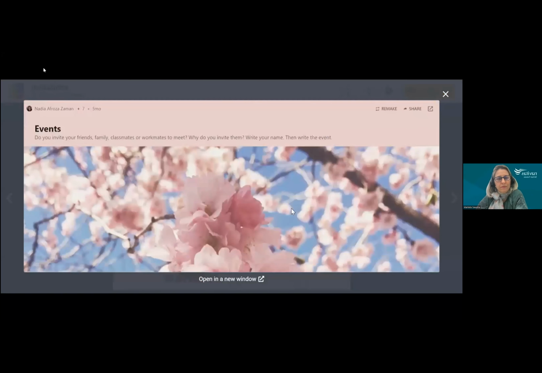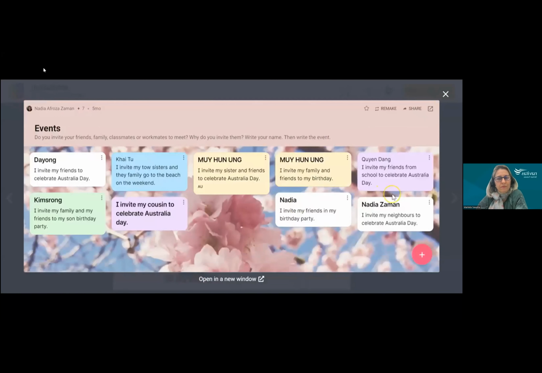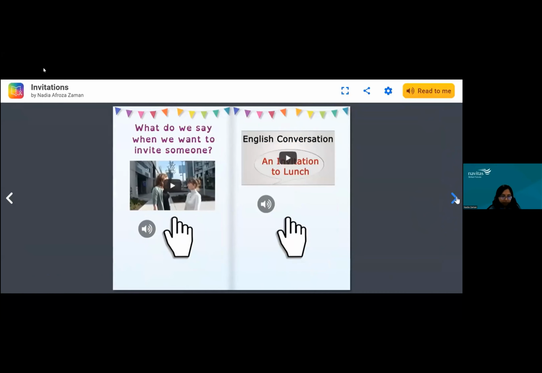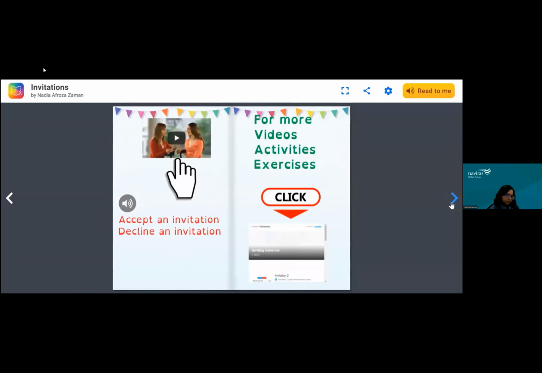This Padlet wall gave the students a chance to think about when and why they invite someone as part of building the context. These 2 YouTube video clips are meant to give students an idea how we invite someone. What do we say? How do we say? Students receive lessons in the class, and this is a supplementary tool for practicing. As we can see, this clip will give them an idea of how we decline or accept an invitation.